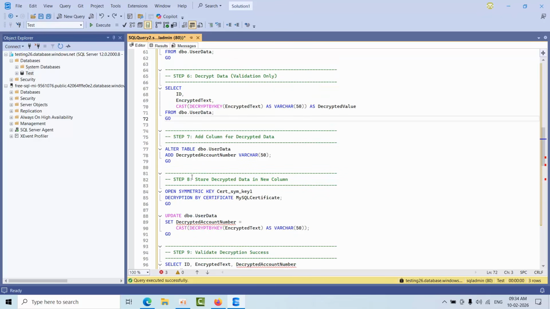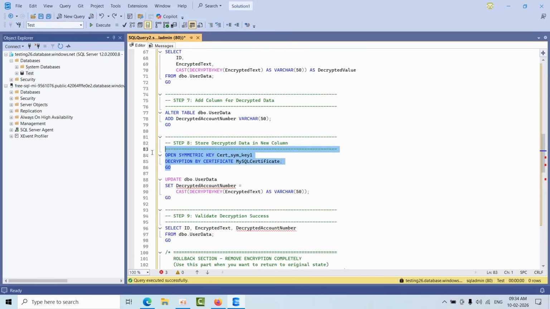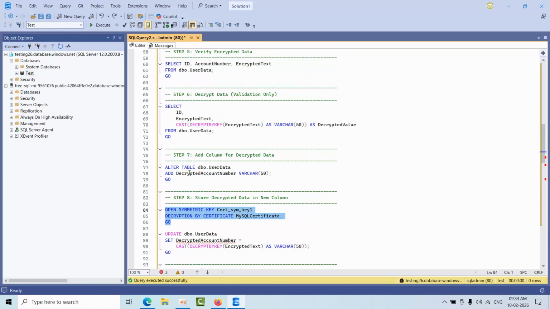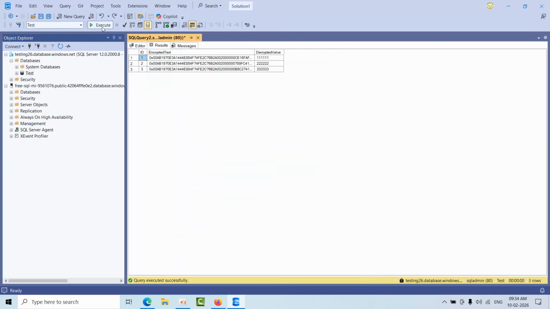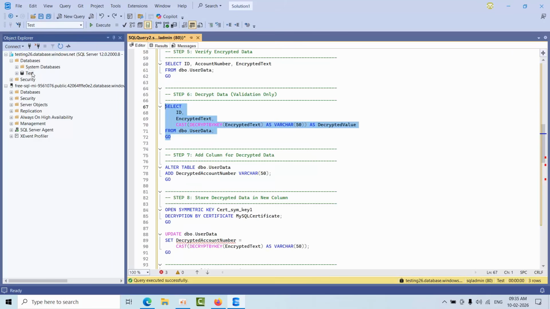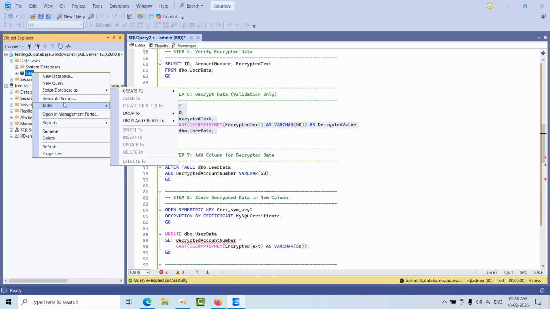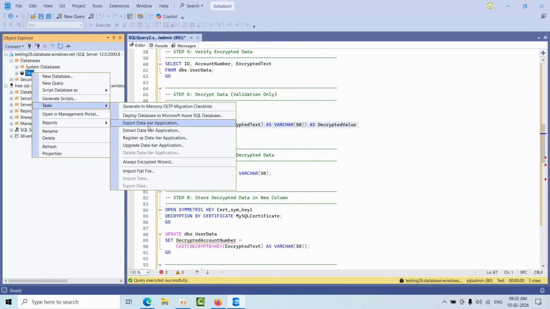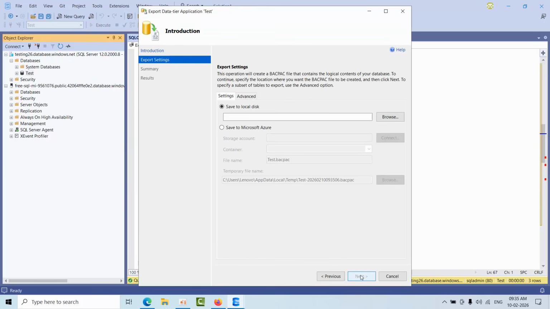Okay. Now alter table, decrypted number. I'm adding one column so that it will appear. Now open symmetric key. Up to here is fine, right? Up to here it is fine. Now let's see the same error while trying to extract the data-tier application.